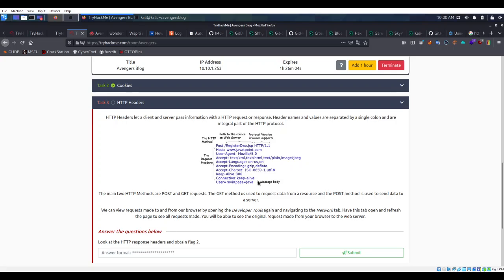There's the message body as well. If you are on a login page, then username and password will be passed in the message body. The main two HTTP methods are POST and GET requests. The GET method is used to request data from a resource, and the POST method is used to send data to a server. So there's that.